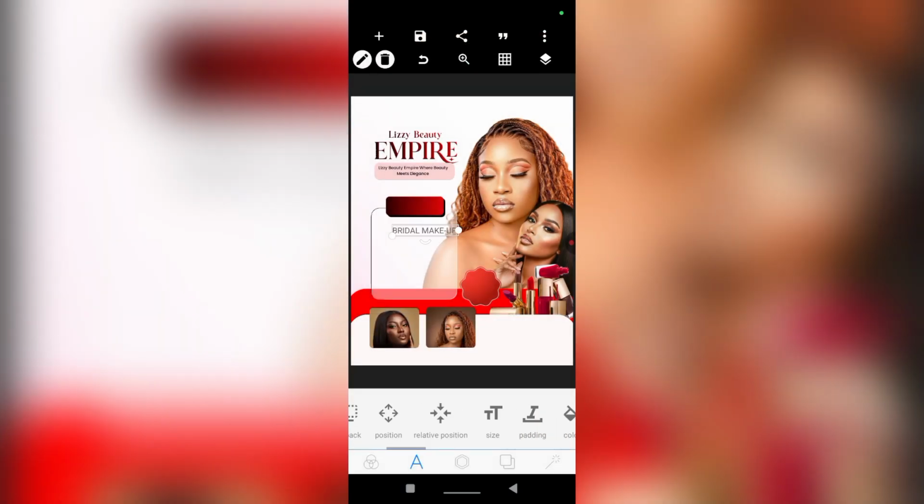Then slide and just move around. You find size. Select size. Take it to 17. I want the size to be, or let's say 22. I'll just have it there, depending on the size of your work.